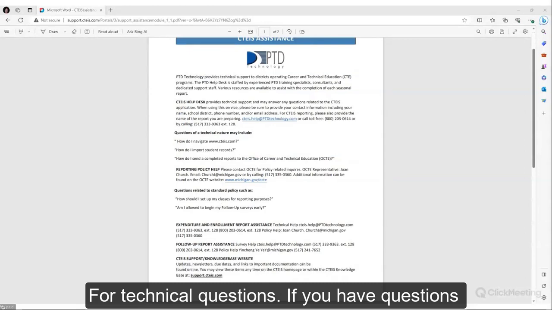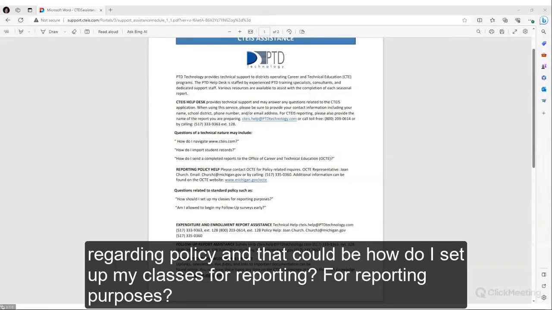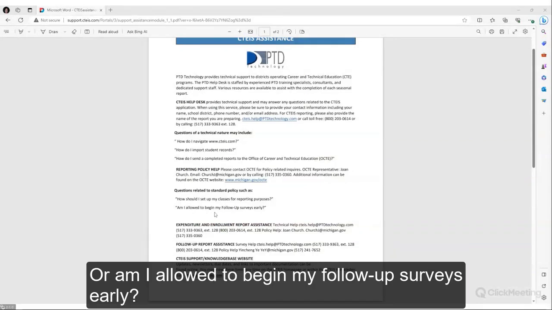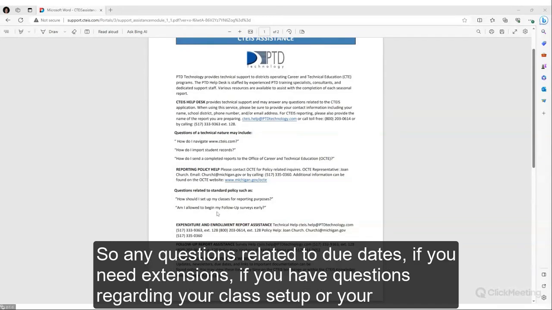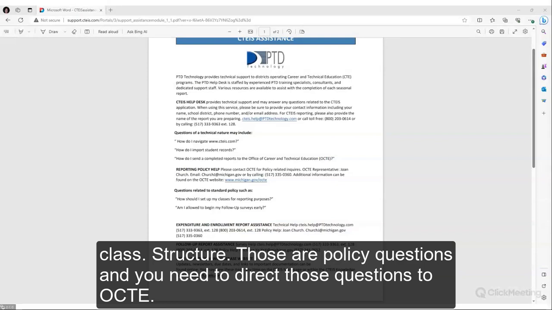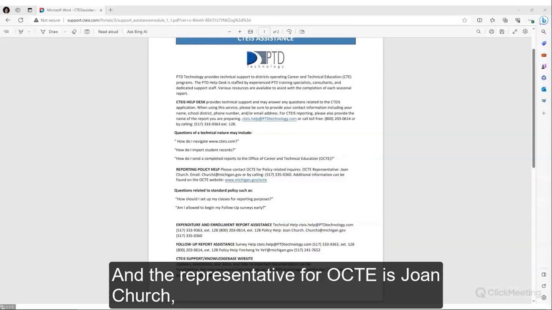If you have questions regarding policy, and that could be how do I set up my classes for reporting purposes, or am I allowed to begin my follow-up surveys early? So any questions related to due dates, if you need extensions, if you have questions regarding your class setup or your class structure, those are policy questions, and you need to direct those questions to OCTE. And the representative for OCTE is Joan Church.